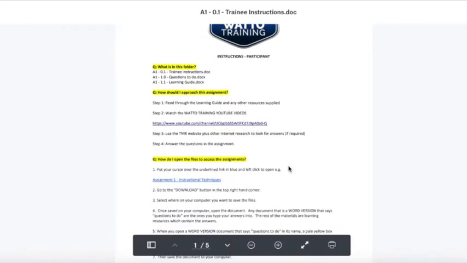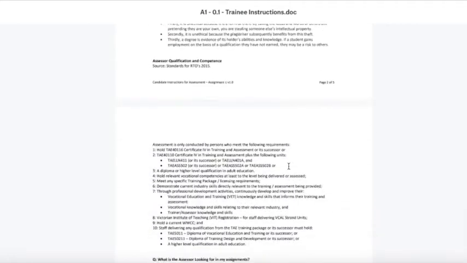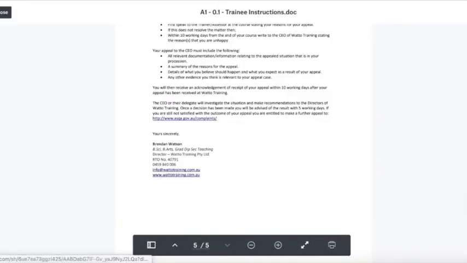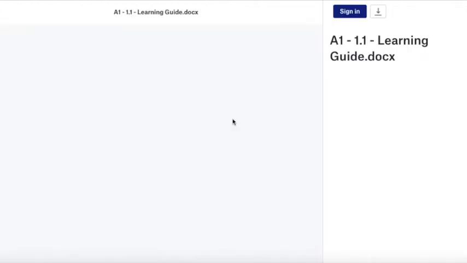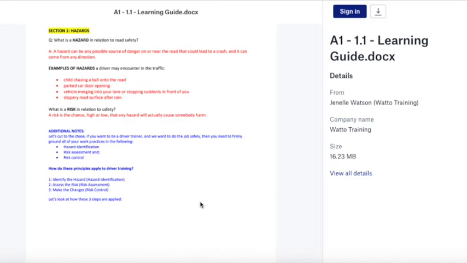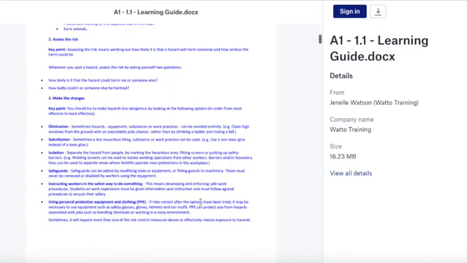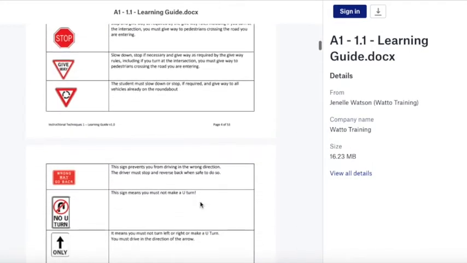Okay, this is the instructions telling me what the assignment is, what resources I have, how will I be assessed, etc. So applicants can read through that. That's basically the same for every assignment. And then here we have the learning guide, learning material for the student. So section 1, what is a hazard in relation to safety? Examples of hazards, what is risk? And here's all the training notes in here for the topics, types of road signs, etc.